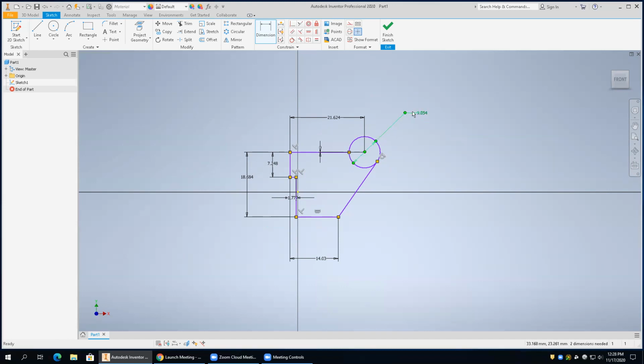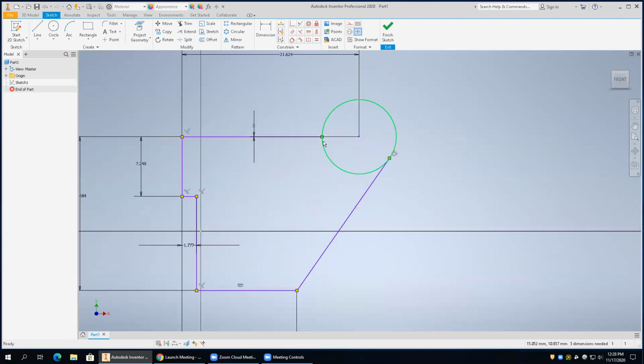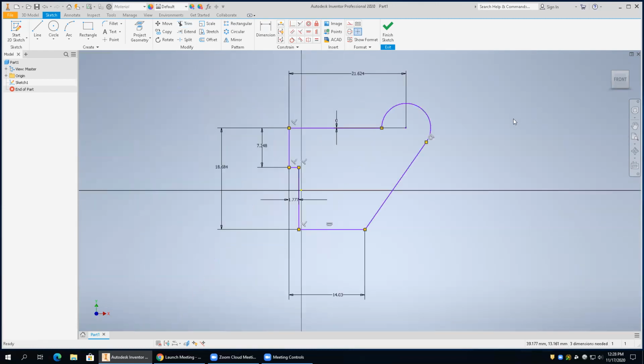Whoops. I want to trim my circle first. So one of the things I want to do is trim this guy out. So I'm going to go and do a trim. Should just be able to touch that. If you have a dimension in there, you may have to delete the dimension first. Okay. So I kind of jumped the gun on that.